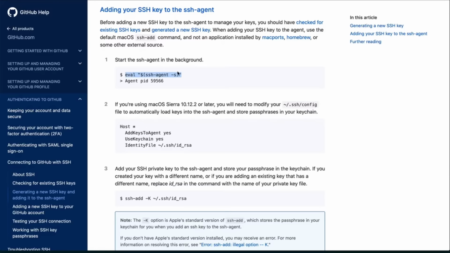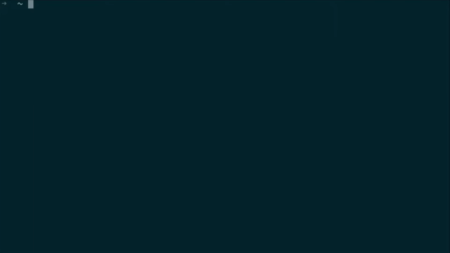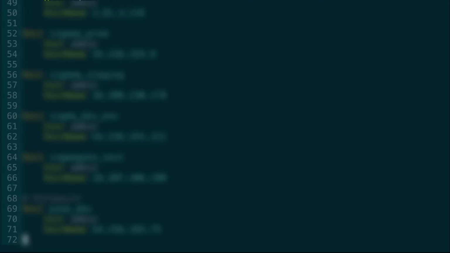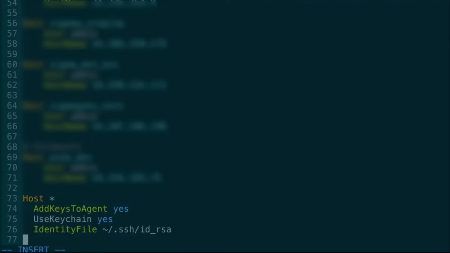You need to start the SSH agent. Then if you're using version 10.12.2 or later, you will need to modify this file, your SSH config, and add this text to it. I'm going to just show you how to get into that file now. Paste the location of the file in your SSH directory, and then anywhere in this file, perhaps at the end, you can paste in that information.